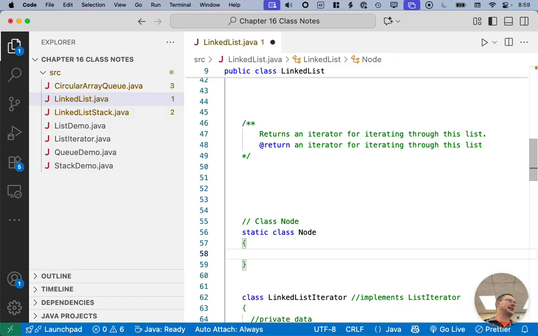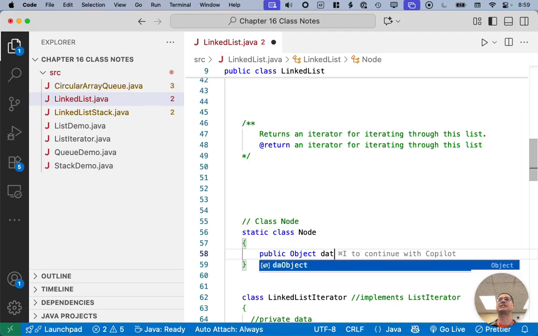Normally, when we make a class in Java, we have private instance variables, and we have accessor and mutator methods to access those instance variables, because that provides encapsulation. The Node class is only ever used in the LinkedList class, so we don't need to worry about encapsulation or write accessor and mutator methods. We're simply going to make the instance variables public, because public in this scope is only within this LinkedList file. So we're going to say public Object data.